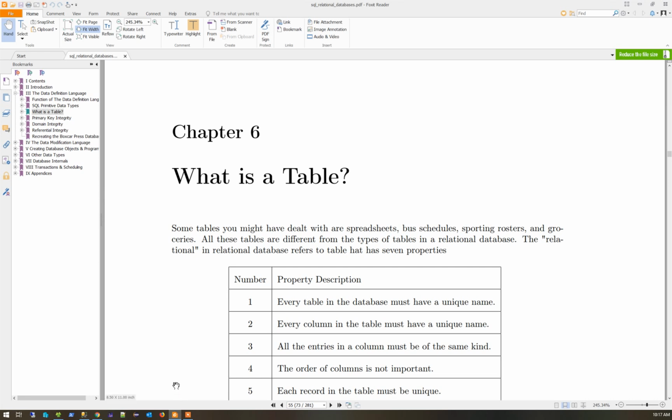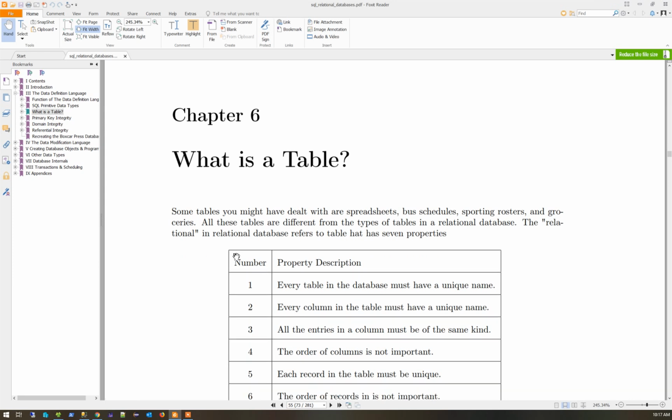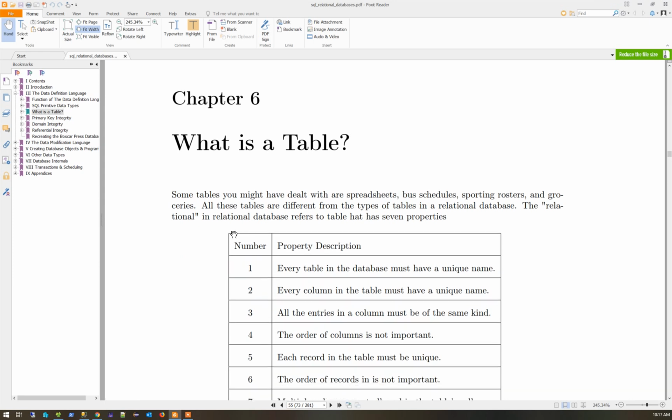So today I'm going to talk about what is a table in SQL. This is covering chapter 6 of the notes. So let's go over this very quickly, and I'll go back and forth between the notes and SQL.